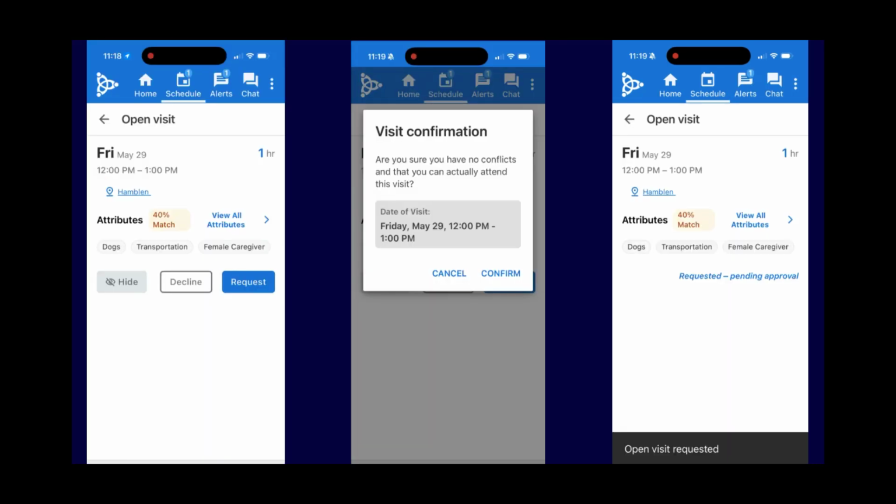AxisCare provides helpful information including dates, times, and client attributes. These attributes may indicate whether transportation is required, whether pets are present, or whether lifting assistance may be needed. You may also see an attribute match percentage showing how closely your profile matches the client's needs.